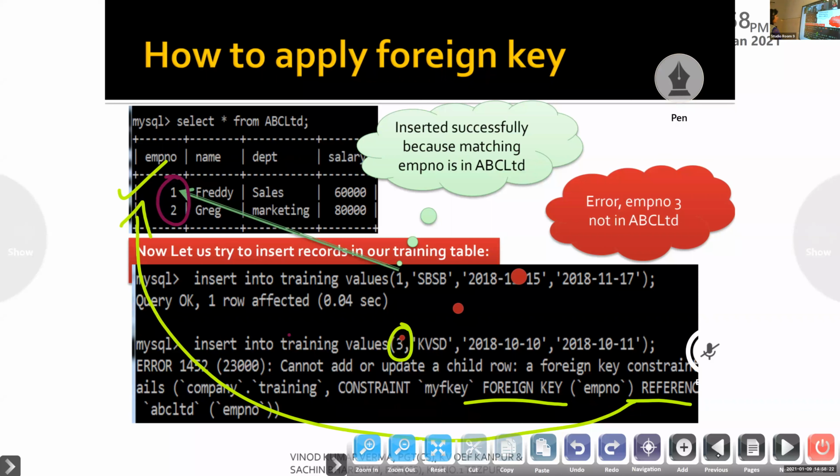Foreign key references. Okay, if you try to enter 3, it will give you an error message because there is no value 3 in the table. Okay, that is how you write a foreign key constraint.